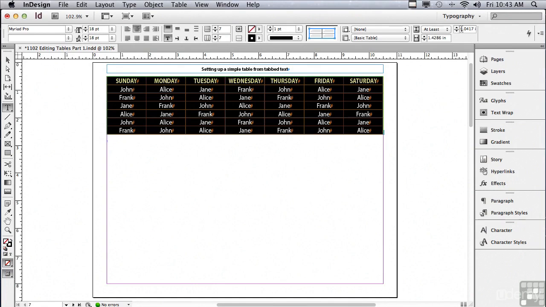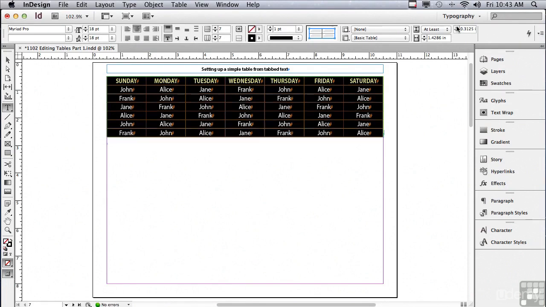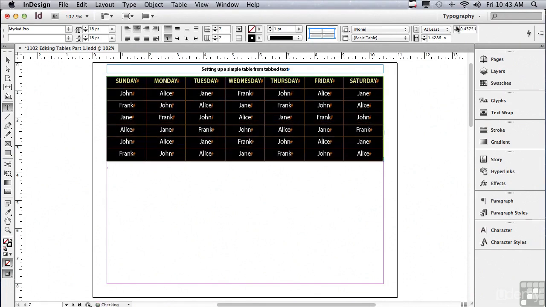Watch what happens if I click the up arrow next to that cell height field. At a certain point, the cells are going to get taller. And I'm going to keep clicking until I get to a ½ inch.